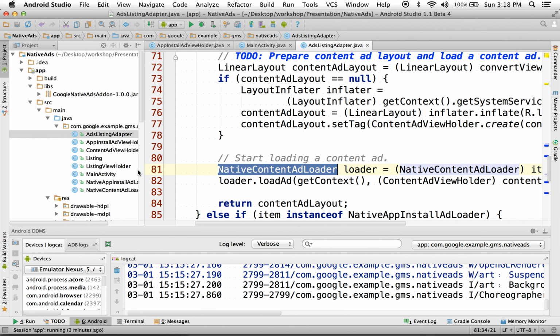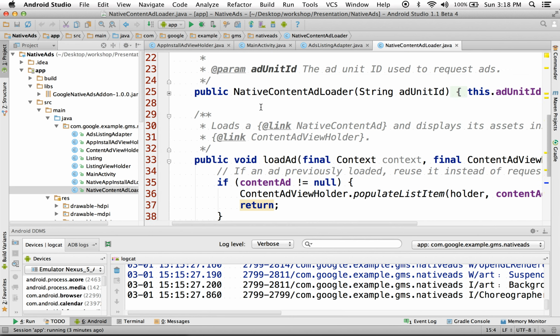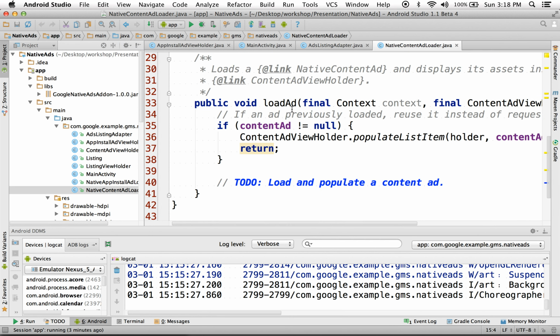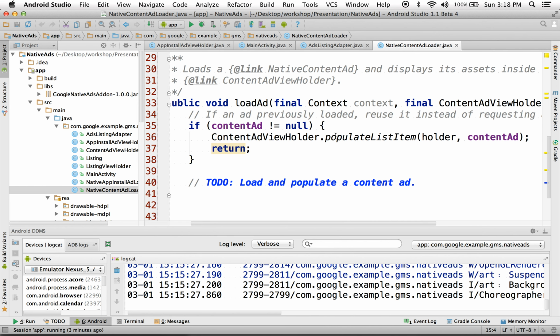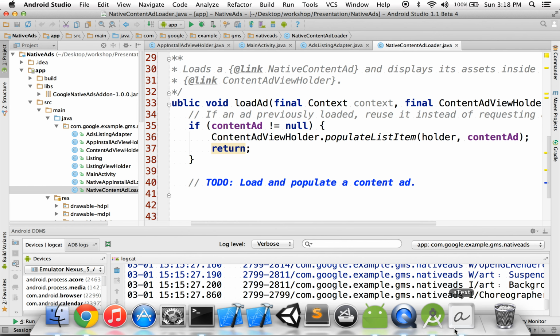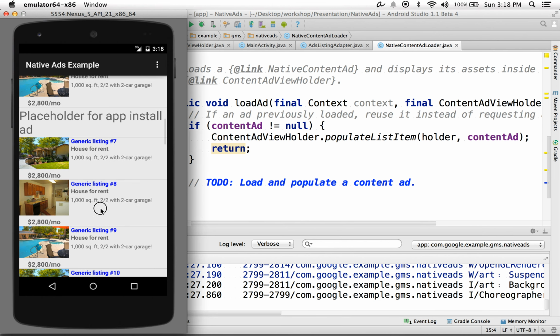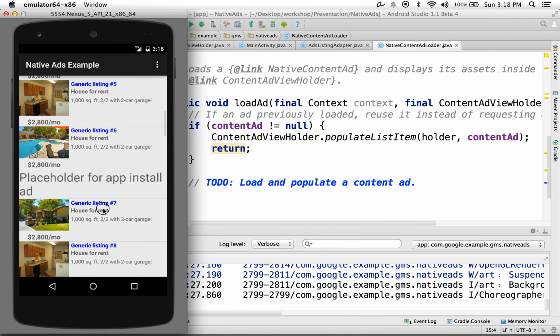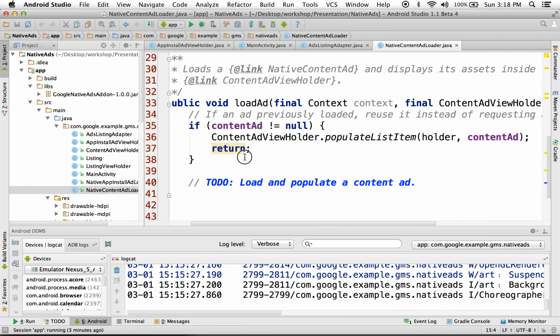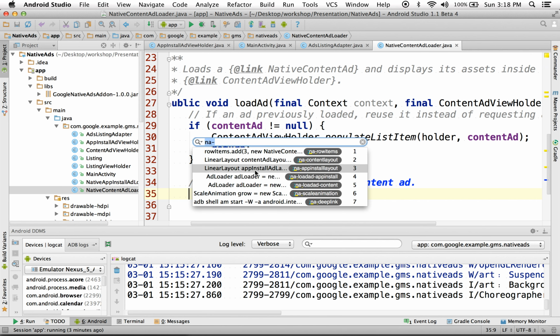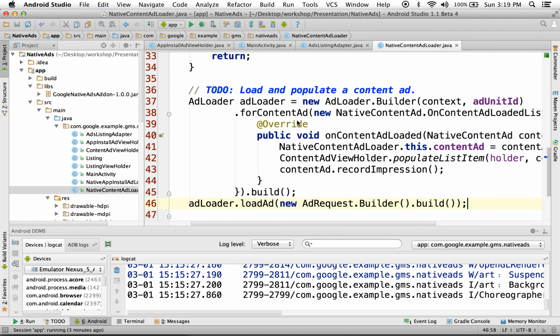So this native content ad loader, I'm going to take you to that class now, and its load ad method. If we had previously loaded an ad when we scroll through, we already have track of that object, and we're just going to populate the list item again. And we're doing that so that every time we scroll through and scroll back, we're not loading ads every time. We're reusing them if they're available. But we haven't actually loaded and populated the content ad yet. So let's do that.